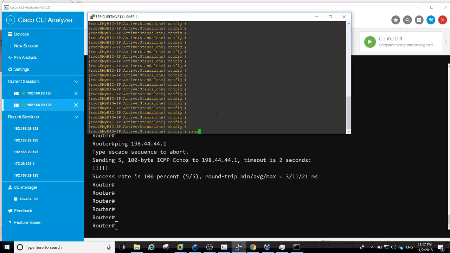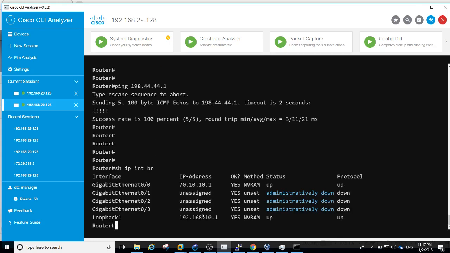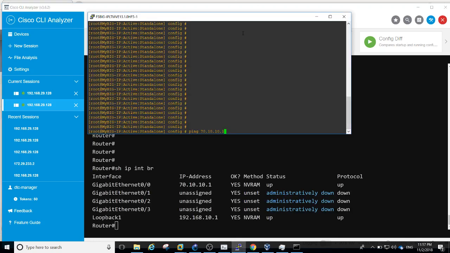So I'm going to ping 70.10.10.1 if I'm not mistaken. Let's check interface brief. Yes, 70.10.10.1. And as you can see, ping is also successful. So I have IP connectivity between the two devices.